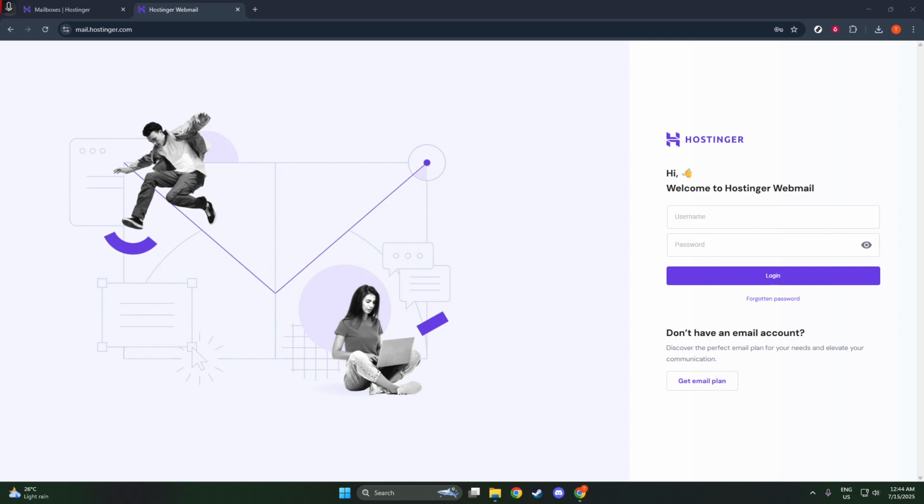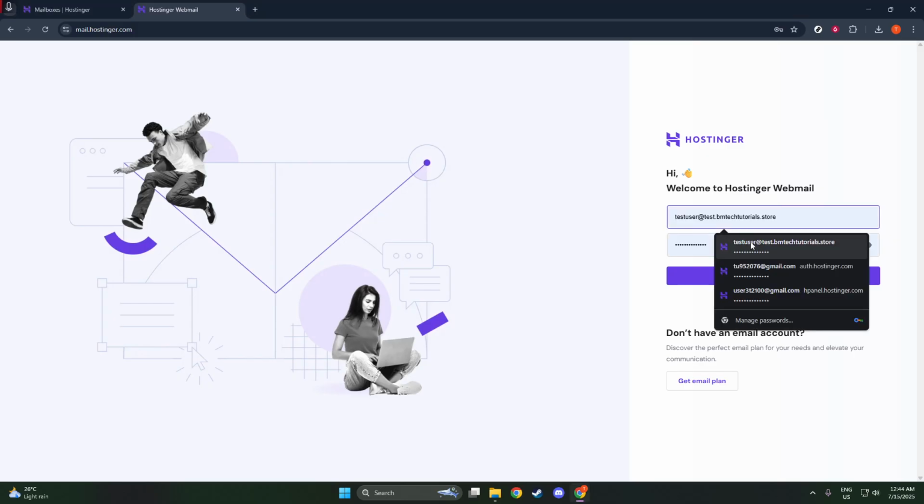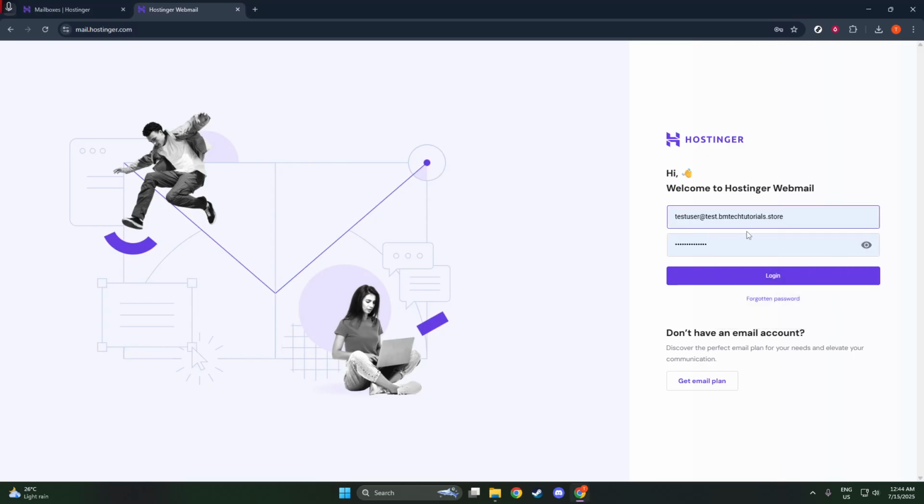Now, in the address bar at the top, type in mail.hostinger.com and hit Enter. You'll then be directed to the Hostinger email login page. This is where you can securely enter your email credentials.